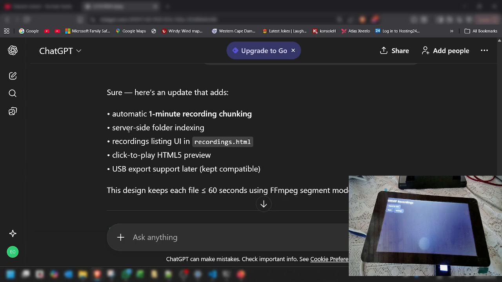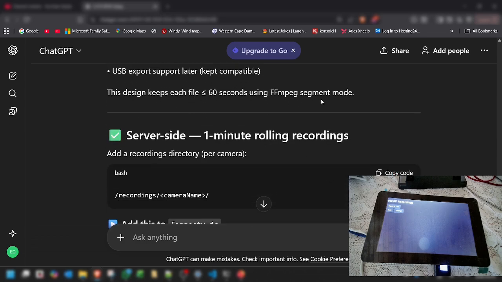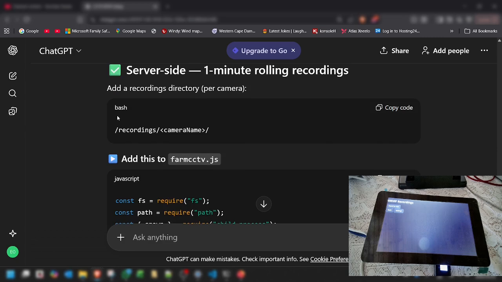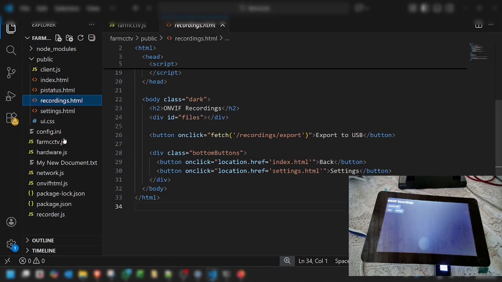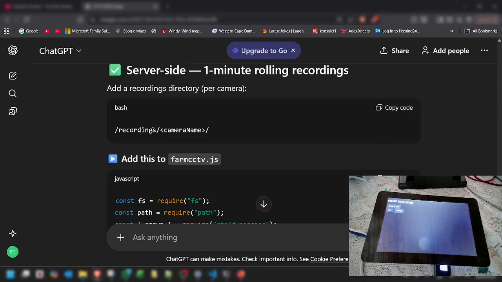So it tells me to make these changes. Design keeps each 64 pixels. Server side 1 minute rolling. So we're going to add the recordings folder. Let's do that via here. So let's add a folder there called recordings. Right, so we've done that.